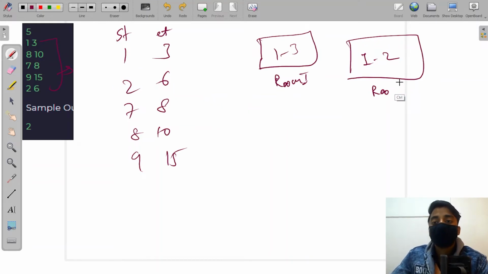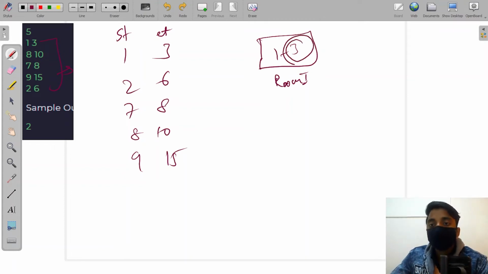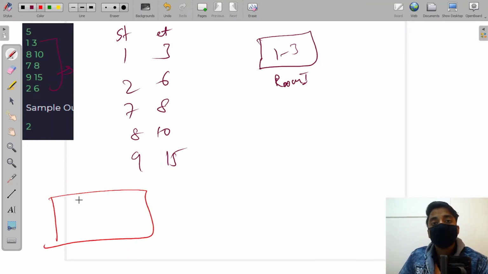So how will we check whether we need a new room or we can use an existing room? For that we need to store the ending times of all the meetings in the rooms, so that we will know which room is going to be free in the minimum time. Here we have only one room and it is ending at 3. So here I am going to use a priority queue, a min heap type priority queue.